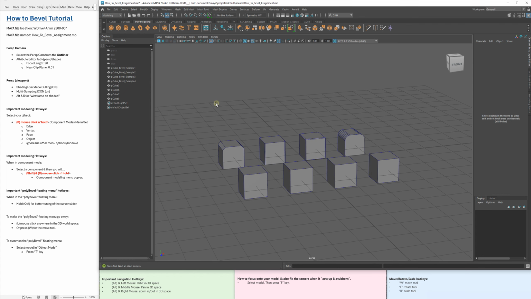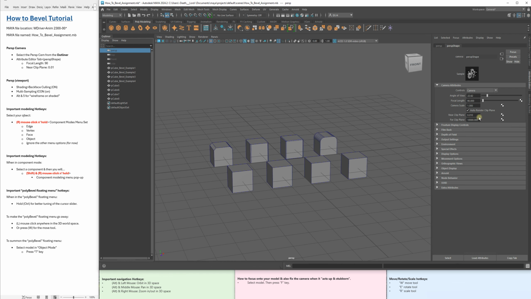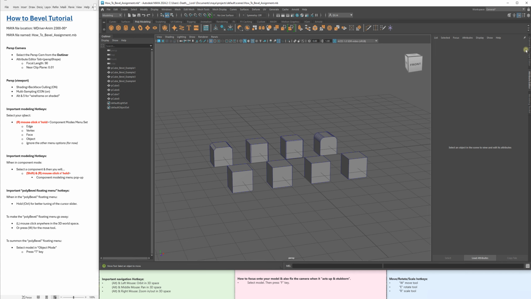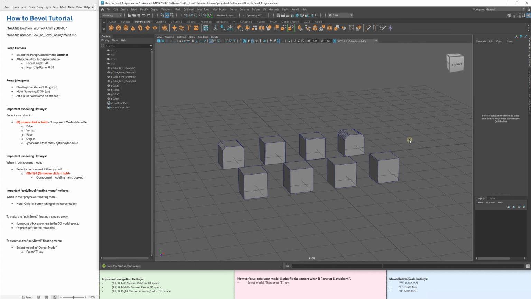First thing I want to do is quickly review the perspective camera. I need to select the camera from the outliner, go inside of the attribute editor tab, then the focal length needs to be set to 90. As you can see over here, set it to 90. Then the near clip plane needs to be set to 0.01. I've explained this before, so if you haven't watched the video, you have to go and watch it.